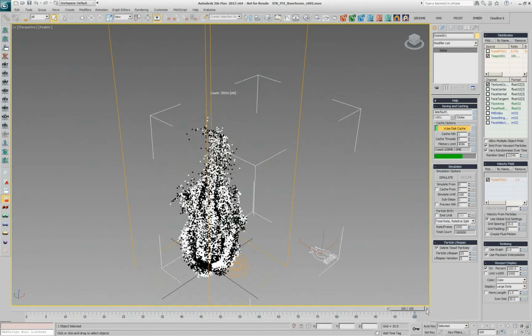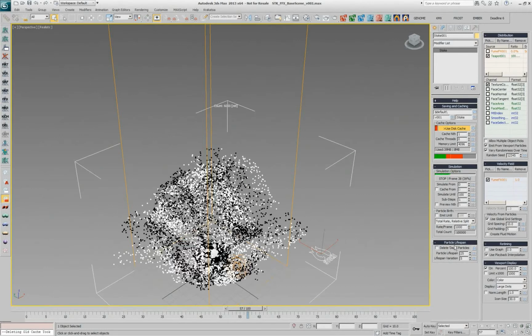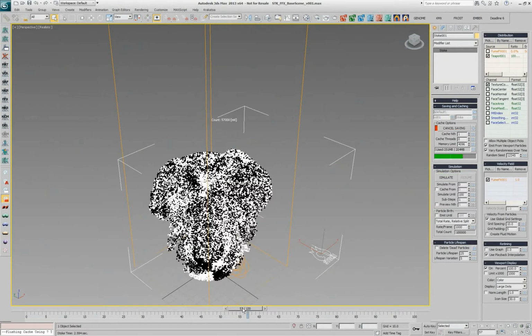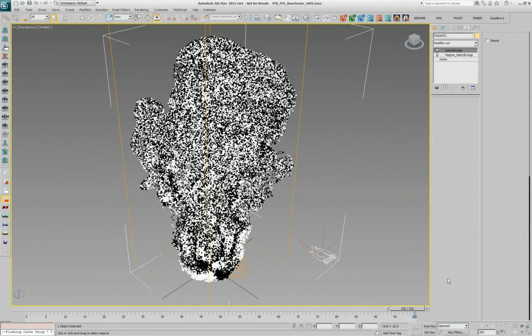But this is true permanent deletion, and the channels lifespan and age are actually generated always for Stoke, and they're always saved to the PRT files. So I always have them. And that means I can simulate without deleting the particles. That means I have all the particles on the last frame.